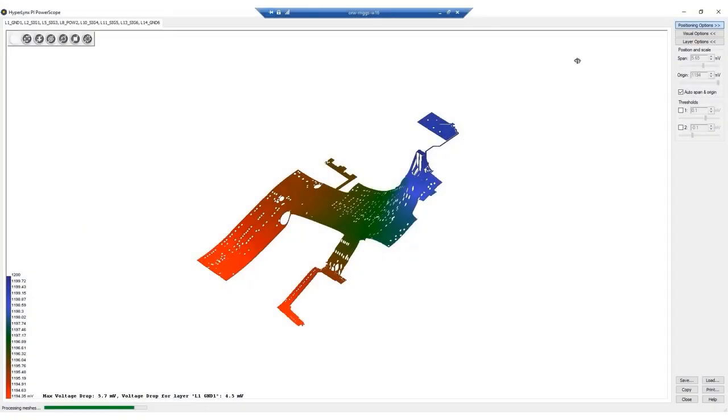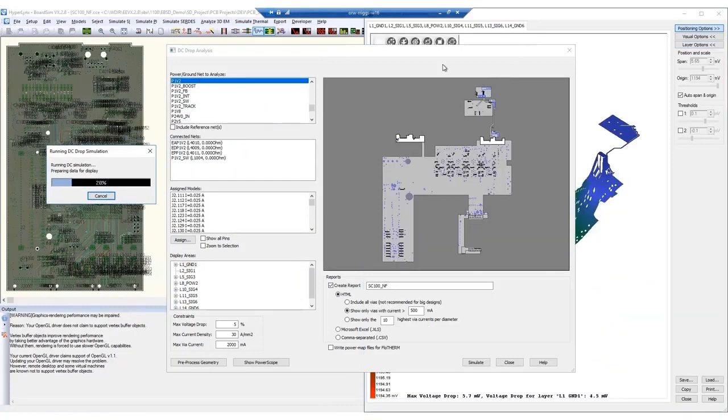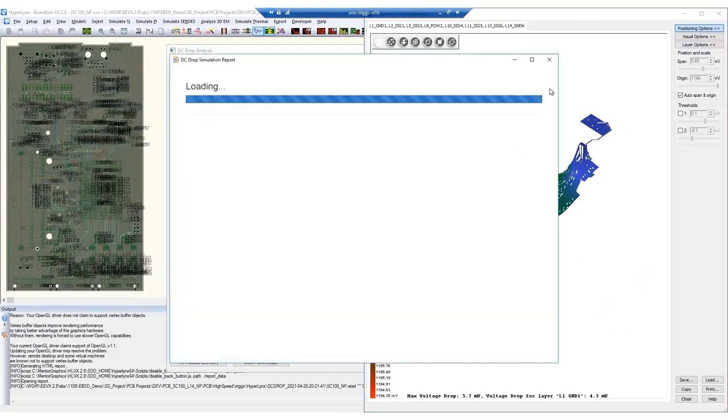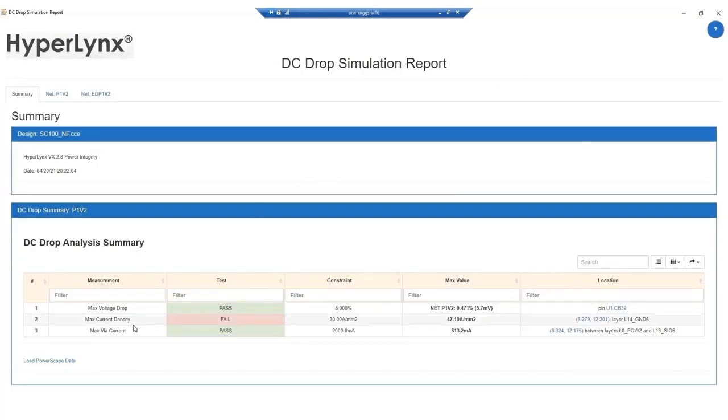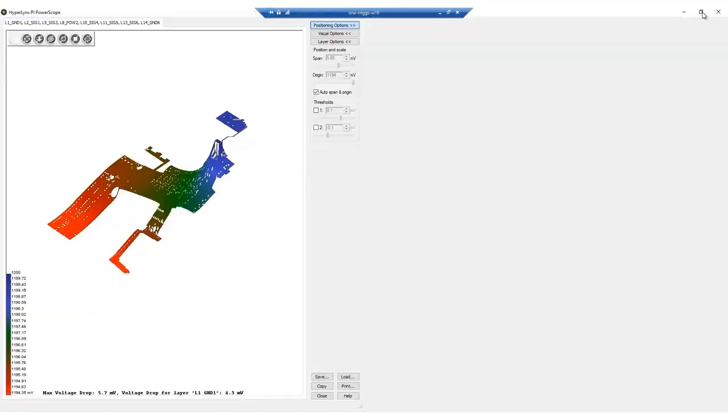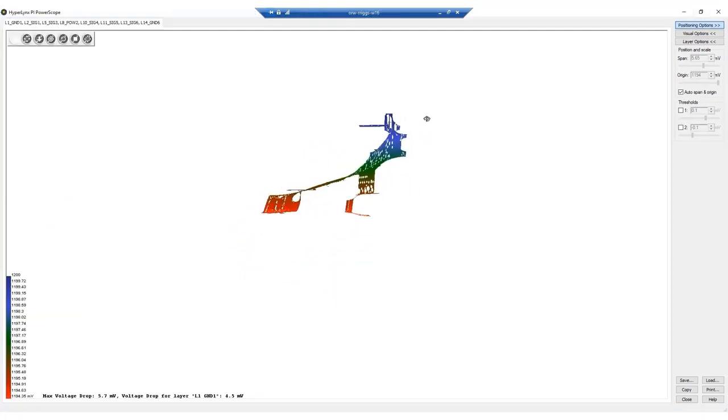Once a PCB has defined power planes and ICs have been placed and broken out, it's a good idea to run a DC drop analysis. Doing this earlier in the design process helps users verify that the power delivery is adequate and that issues like fan-out vias perforating the power planes have been avoided.